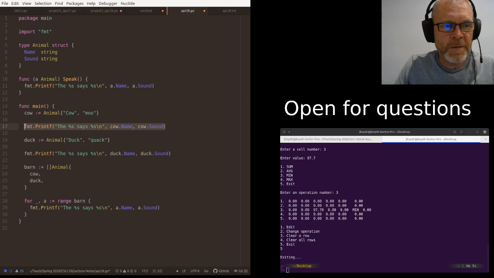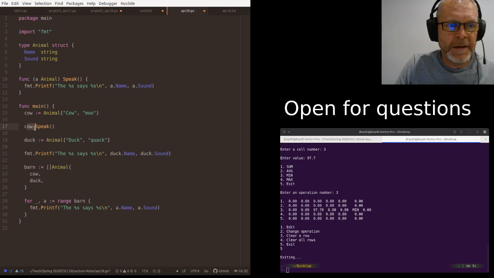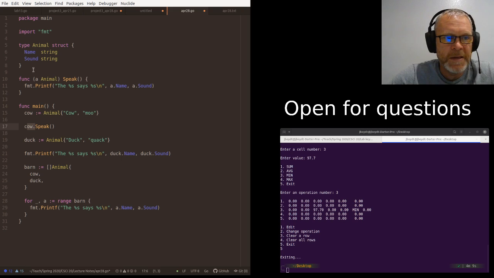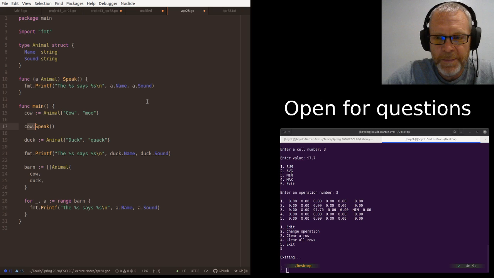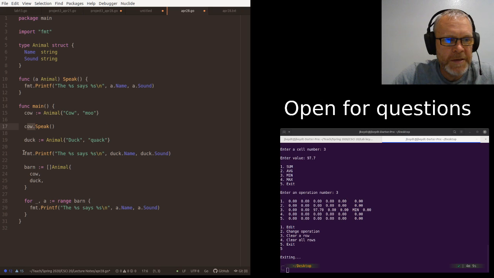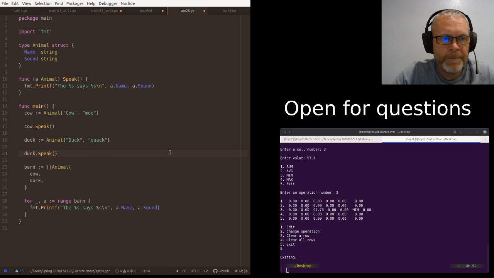Now in here, instead of all that stuff, I can say cow.speak, and cow becomes the animal that's used to pull the name and the sound. Pretty nifty. So I could do this here also, right? Duck.speak. And then down here I could say a.speak using the a from the range loop.